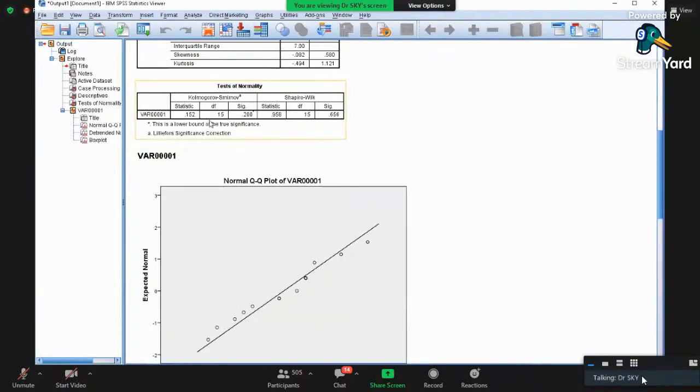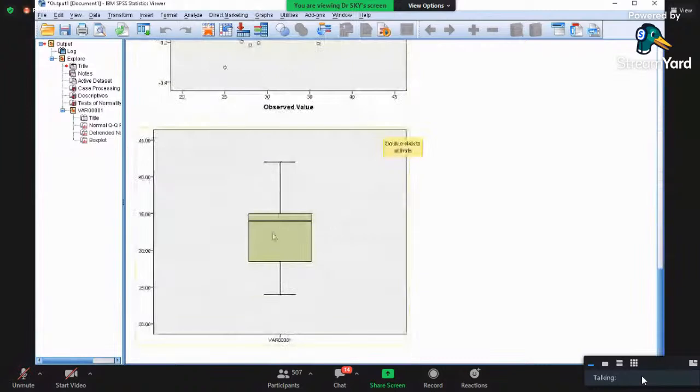Actually, this is showing that the data is going to be normal. So here we can apply the parametric test, but the significance value should be less than 0.05. But through the median we can observe that this is going to be non-normal, because the median must be in the middle of this bar.